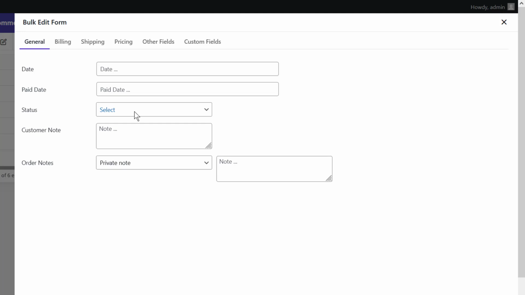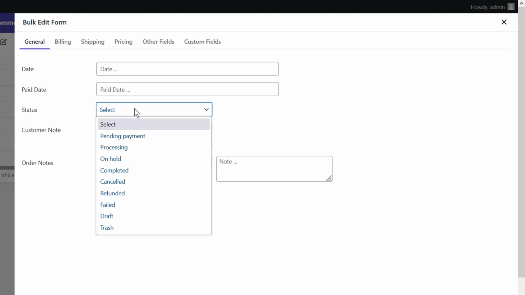Now open the combo box next to it and you'll see some items such as pending payment, processing, on hold, completed, cancelled, refunded, failed, and trash. So just select one of the items, for example, pending payment, and then click on Do Bulk Edit.